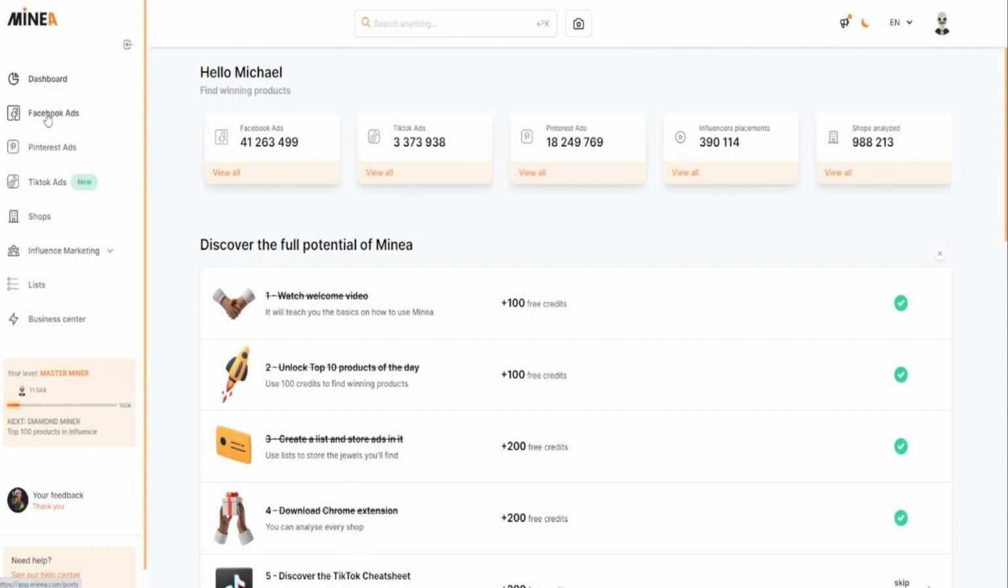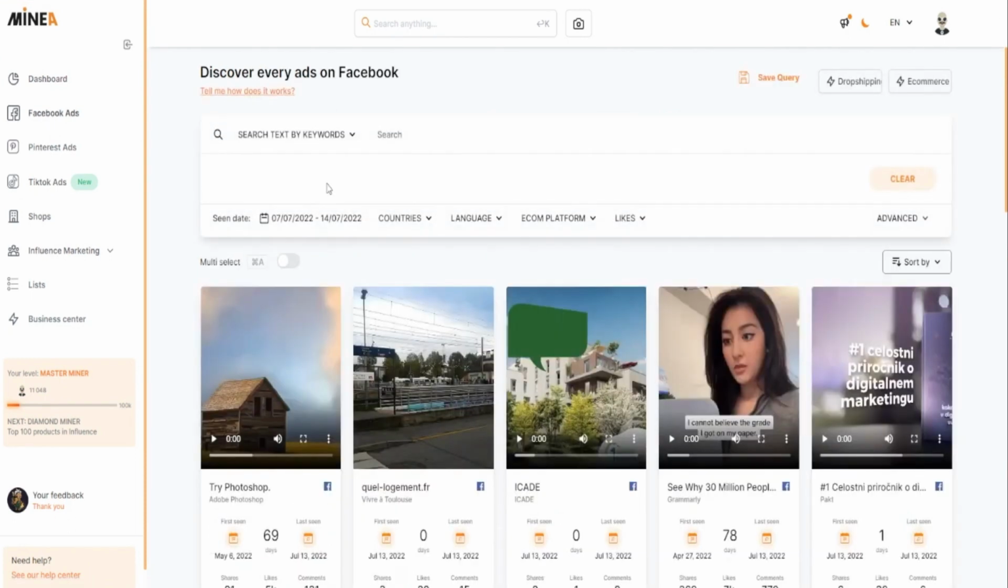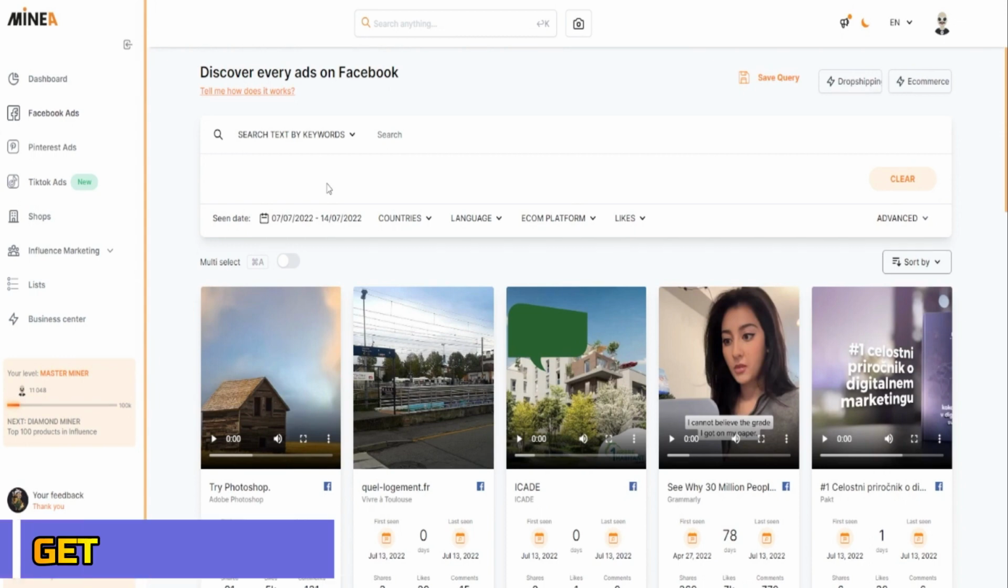Minea is a platform that allows you to analyze Facebook, Pinterest, and TikTok ads for best winning products. So if you have a specific industry that you want to see how they are advertising, consider using this platform.